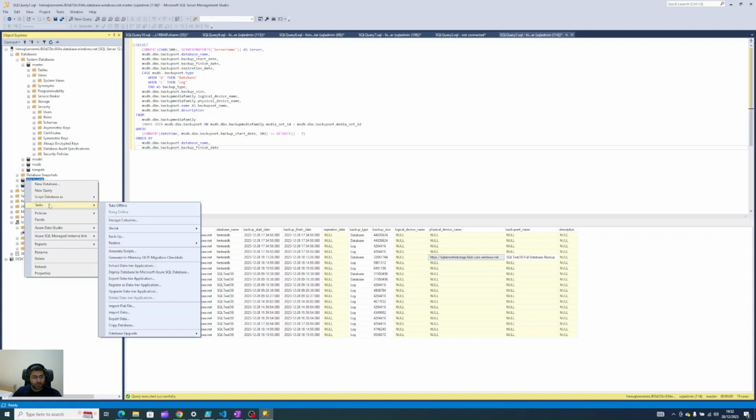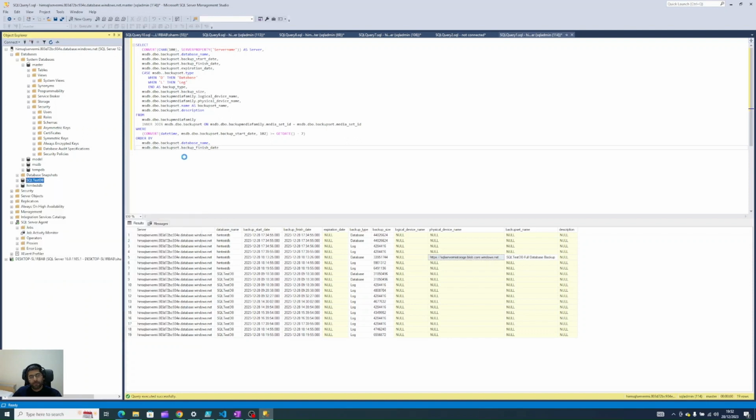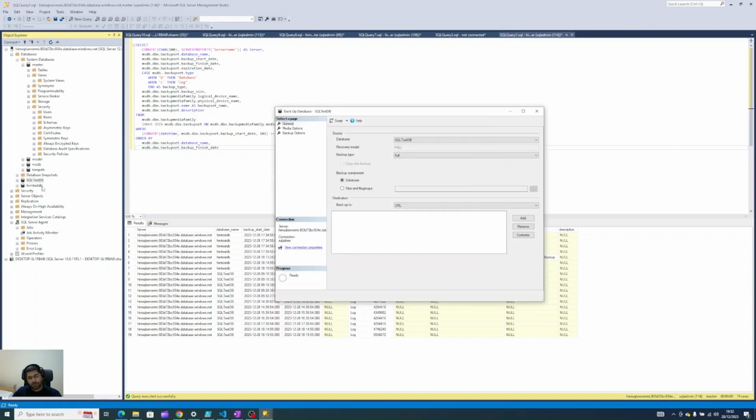So I go there, go to the tasks, and use the backup, take the backup. I'm going to take a full backup of SQL testdb to Azure Blob Storage, and this is my Azure SQL Managed Instance. Everything is fine. I'll take the full backup, so database backup.